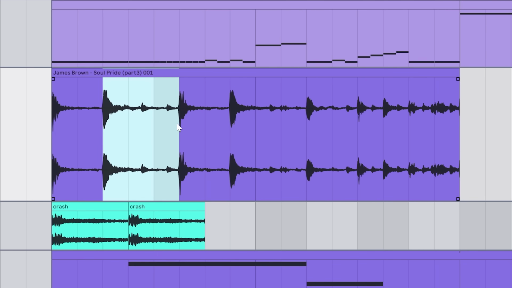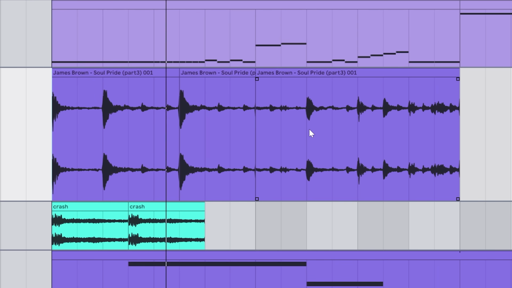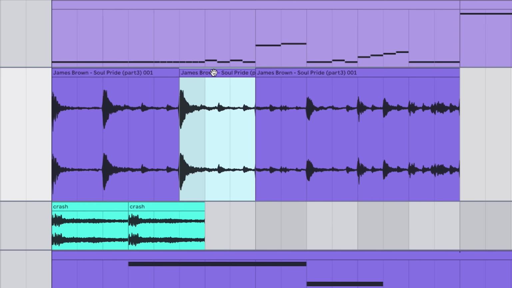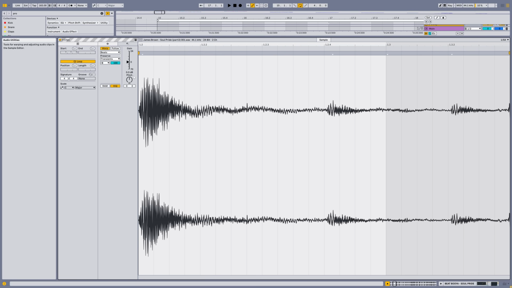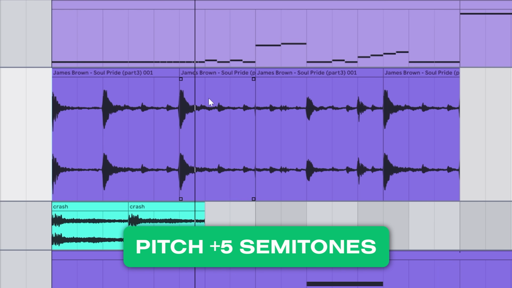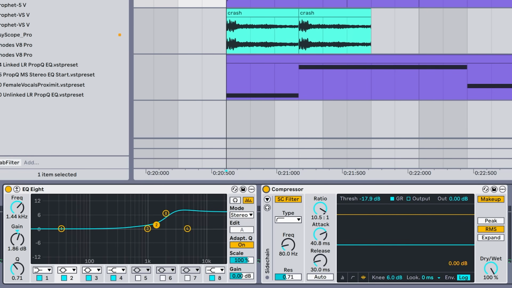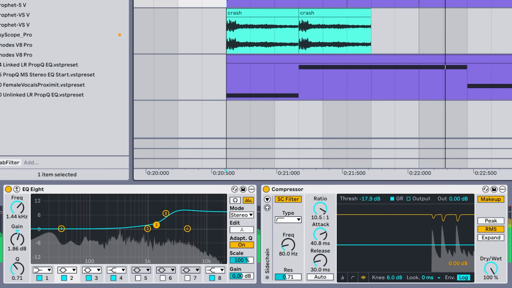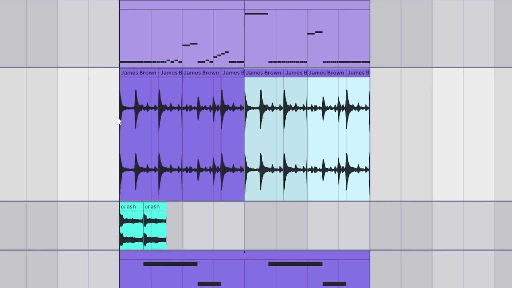Essentially, I'm going to take this section and then duplicate it so it's more like this. And then copy this section and move it to the end. And then let's pitch it up by 5 semitones. So we have this. And let's just add some EQing and compression and just bring the volume down a bit. All right, and then we can duplicate this across the pattern.